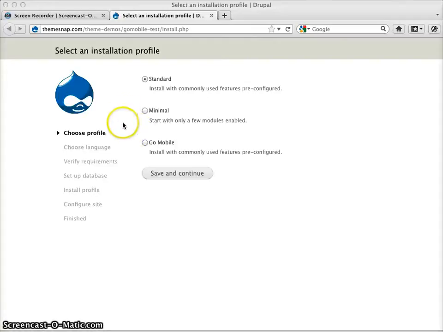Hello again. This video is going to cover how to set up a ThemeSnap theme using the installation profile. In the previous video, I showed you how to set up a MySQL database, and this is the next step in getting your theme completely set up.